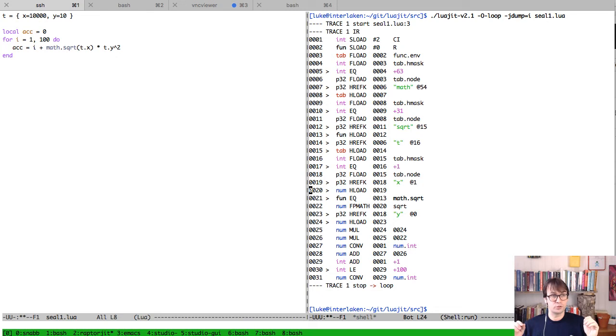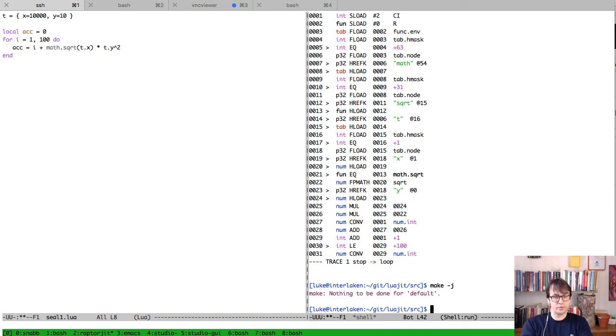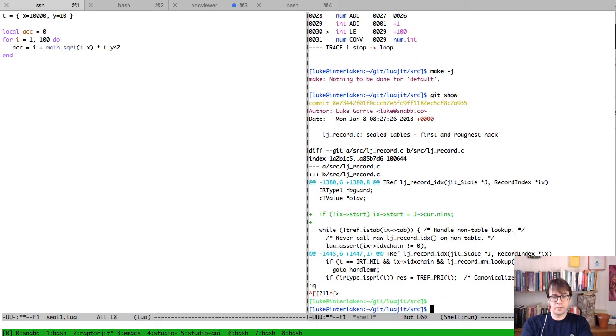Anyway, I'm talking too much. I did a really quick hack yesterday to go into the code where table lookups are recorded and make everything kind of sealed. This is a pretty extreme thing to do. I'm sure it would break real programs, but it should be interesting to look at on this small example. So first I'll run this new version I have. Make sure we're on the right commit. Yes, okay. Here is the crazy kamikaze hack version of that.